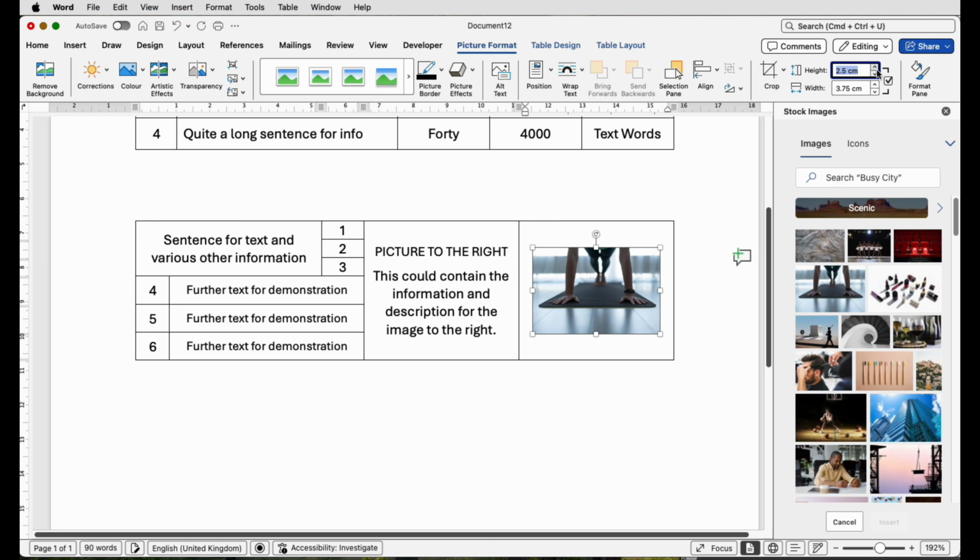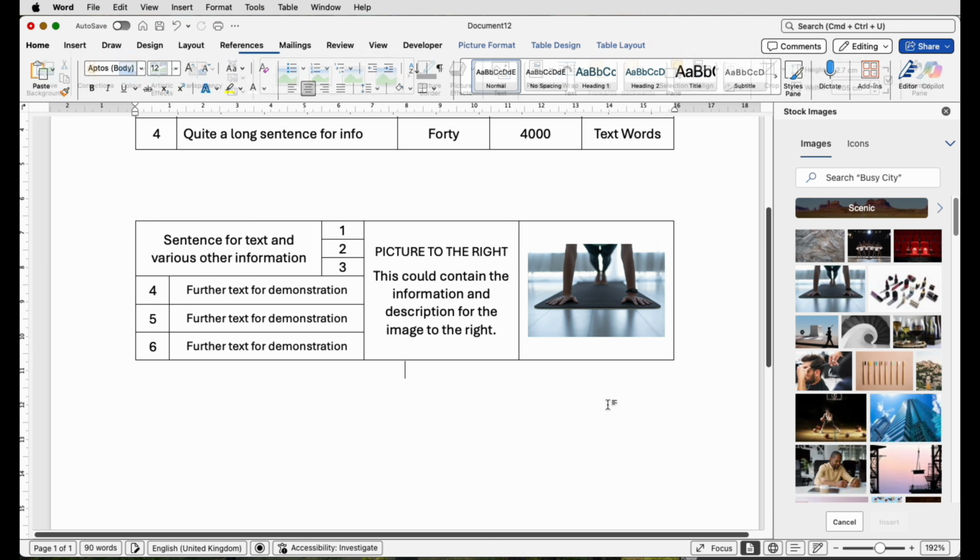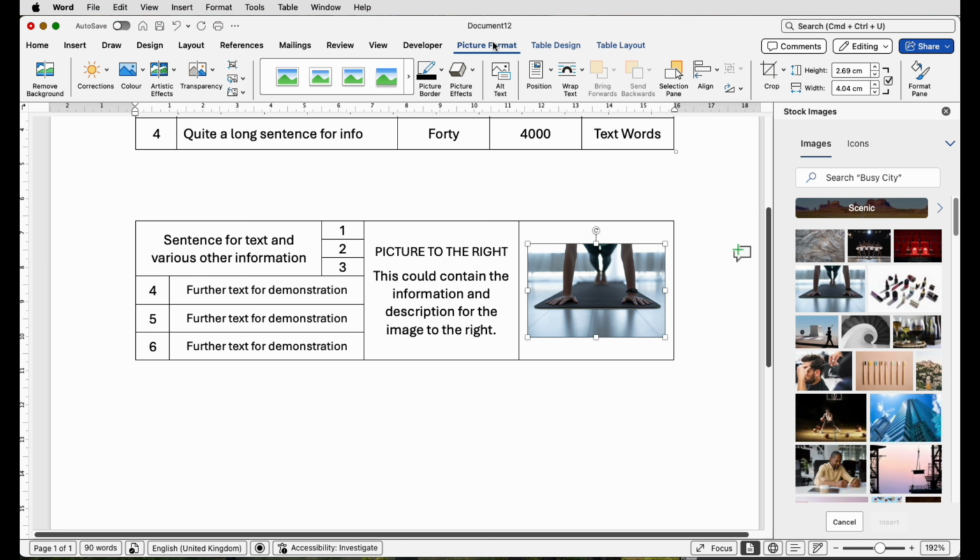Now it's nice if you leave a little margin around the outside, but let's say you're happy with that. There you have your picture. Now some people would like it to be the same dimension as your cell. In that case, you're going to have to crop your image. So select it, go to picture format and go to crop and click.